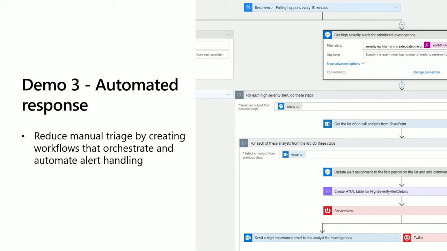So we looked at incident management. We looked at how we can customize the threat detections. Now let's look at automated response. How can we respond in an automated manner without having to wake up our analysts to investigate and look at different portals for investigation as well? So how do we reduce manual triage? And that's where we have our next app, which is a Logic Apps based workflow.